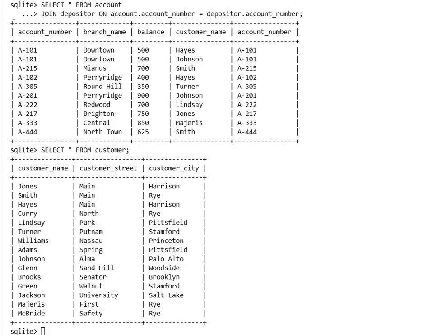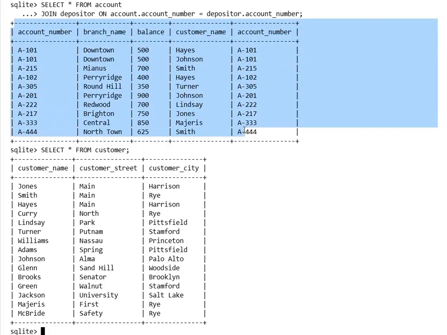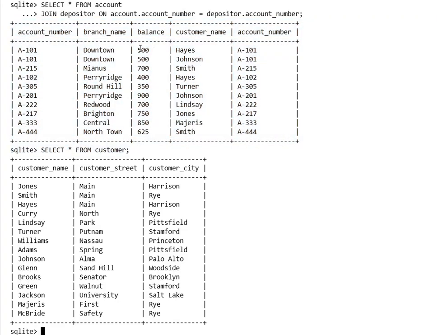As you can see on the screen, there are actually two tables in the first one. The first table is a joint table. Up to balance, account number, branch name and balance are related to the account table, and customer name and account number are related to the depositor table.